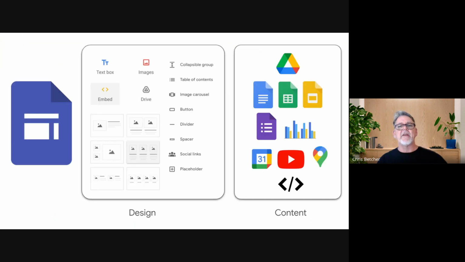And I've got a little diagram here that I put together. If you think about Google Sites, that's the icon over on the left-hand side, there's kind of two components to it. As you're building something, you get to think about the design. In other words, what does the thing look like? And also the content, what do you put into it?